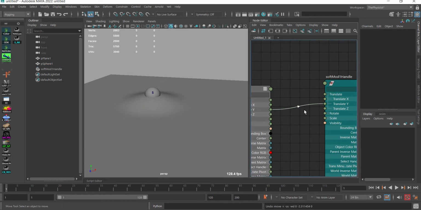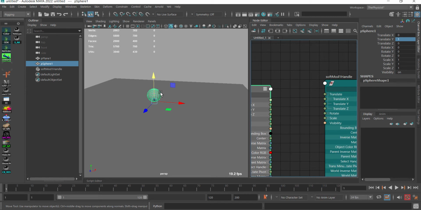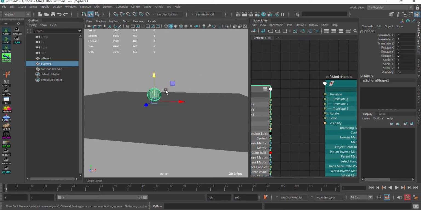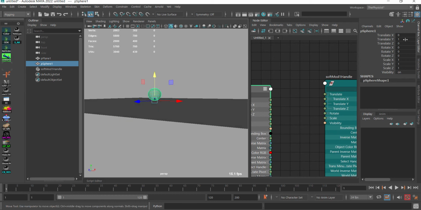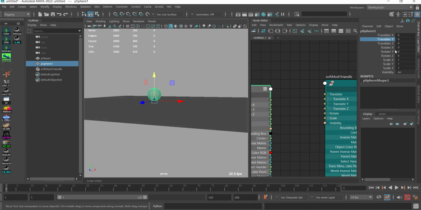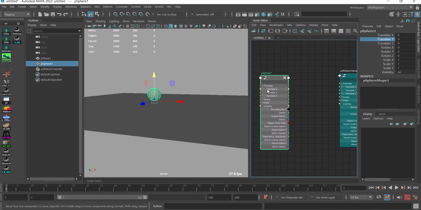But let's bring this modification down to zero. Let's freeze the transformation. We can keep it one, but let's see, freeze transformation. So this is the starting scene, we got everything zeroed out. Of course you can play with the settings if you understand the concept.